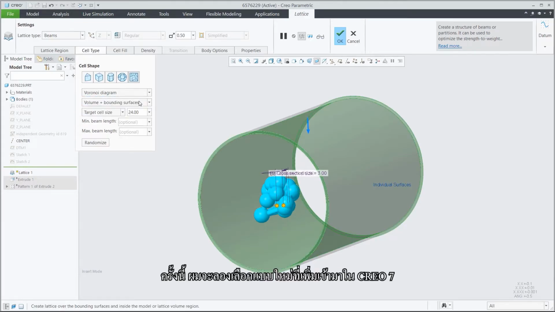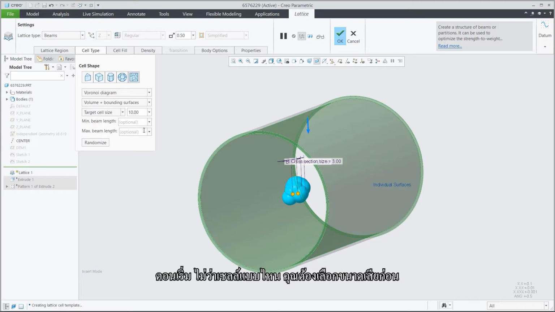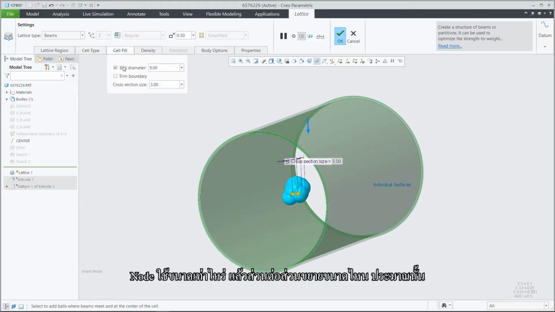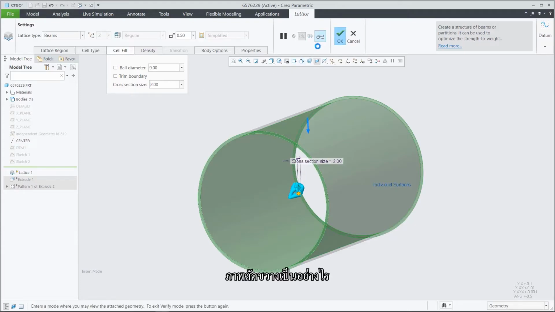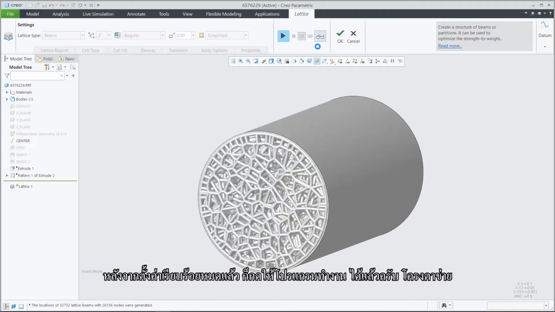So in this case, I'm going to use one of the newer ones that we have within Creo 7. And you'll see you start with, regardless of the type of cell you're using, is how big is it? What size are the nodes? What are the size of the actual arms or extensions, if you will? What sort of cross section? Once you've got that set the way you like, you say turn it on. And then you get a lattice structure.